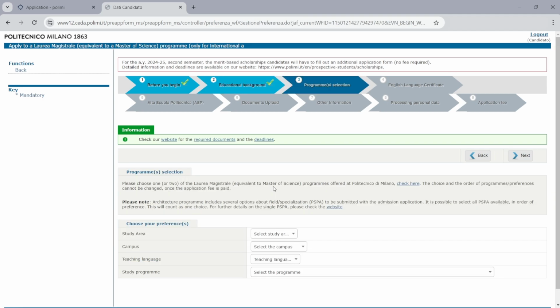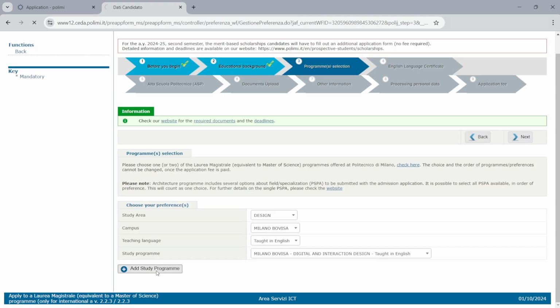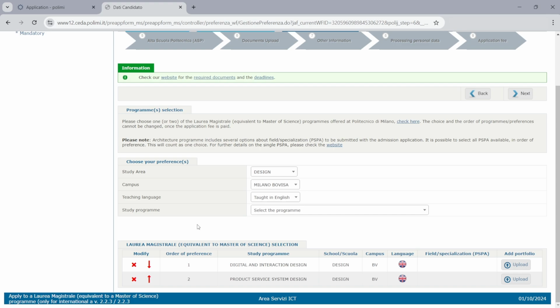Step 5. Program selection. Now it's time to select your desired study area, campus, teaching language, and program. Polimi allows up to 2 program choices, so you can add both one at a time by clicking the Add Study Program button and setting your preference order. To reorder, use the small upside-down arrows under Modify. Upload your portfolio in PDF format, especially important for design or architecture programs. Then click Next to proceed.